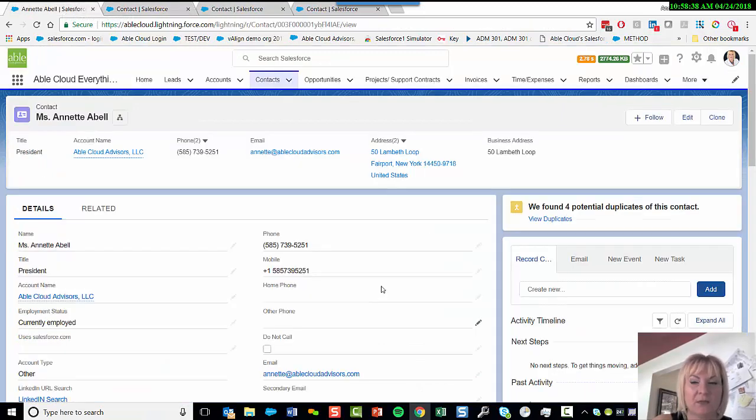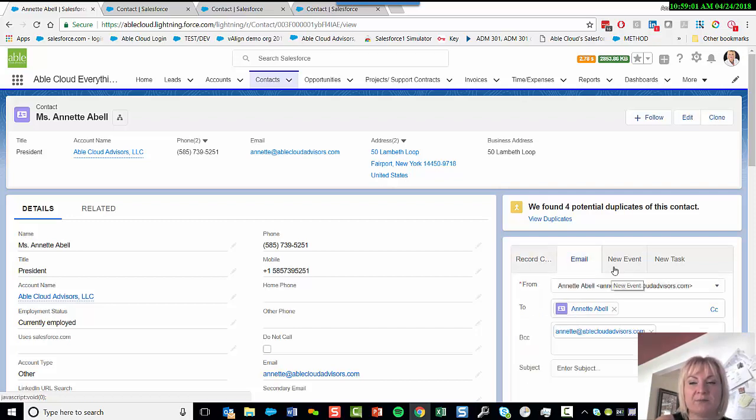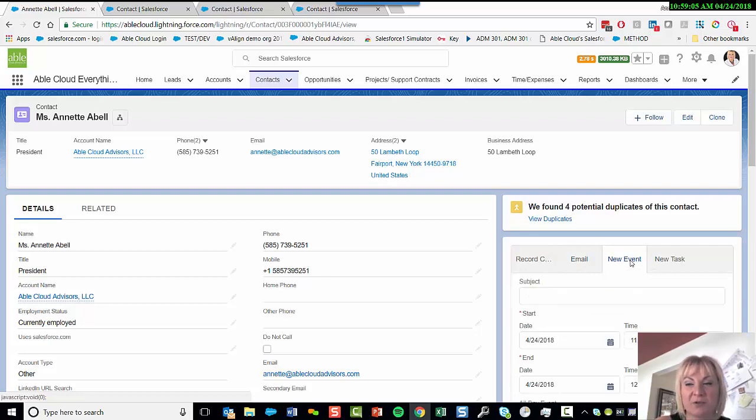So that's it. I highly recommend, if you're a system admin, that you think about what these quick actions should be for your users. These buttons up here are relative to the record itself, but these quick actions within the activities component on your Lightning page layout really should be those things that you want them doing on the fly. You want to make life as easy as possible for them.